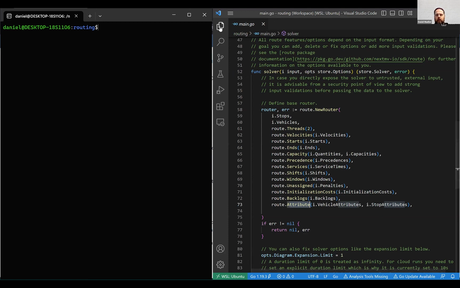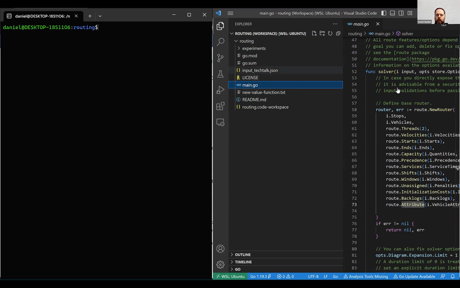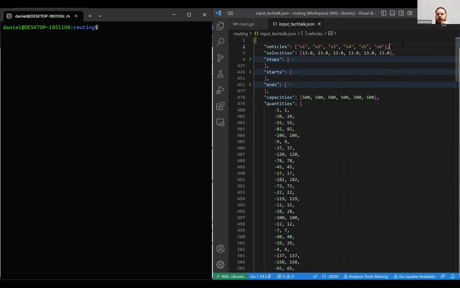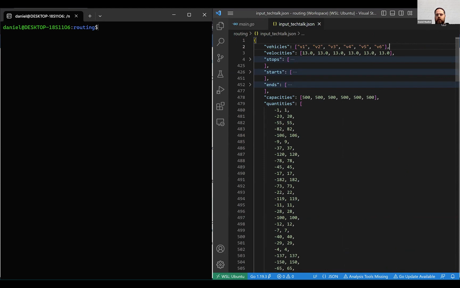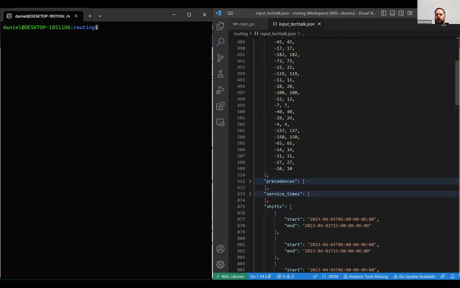There's a second thing I want to show you, and this is the sample input I prepared for this talk. As I mentioned, we have 6 vehicles here. Each vehicle has a certain velocity that is used to calculate ETAs and travel times. We have our list of stops. Each order has 2 stops, a pickup stop and a drop-off stop. Then we have our start and end location definition, capacities and quantities.